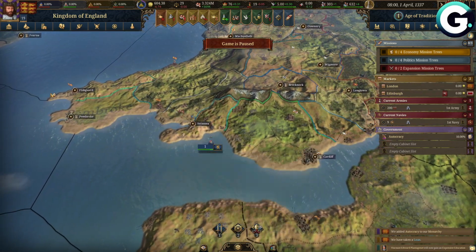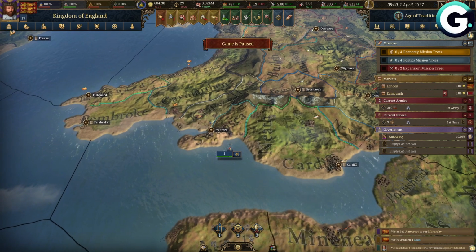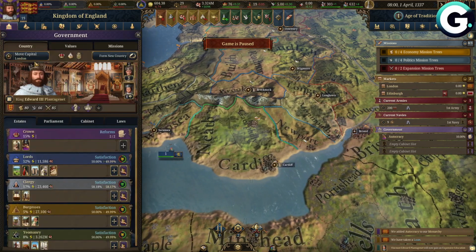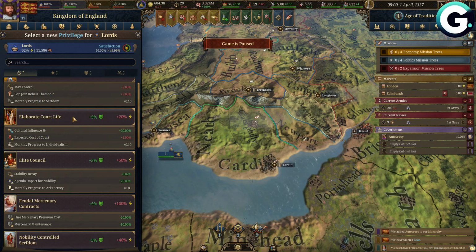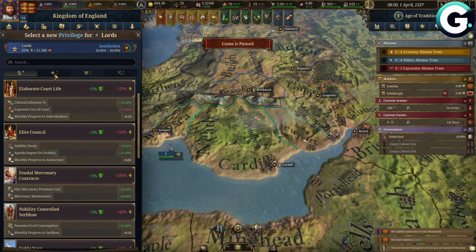So what we'll need to do is basically go to the top left corner and click on the government. And right here you will see estates. And the first one is the crown, but we need the second one for the lords. And right here, if you click on this new button, you'll be able to add estate privilege. So click on that, and here you will be able to choose from these variants.